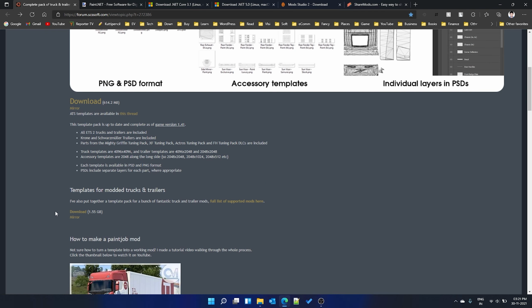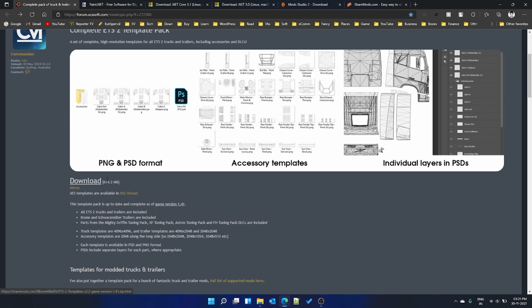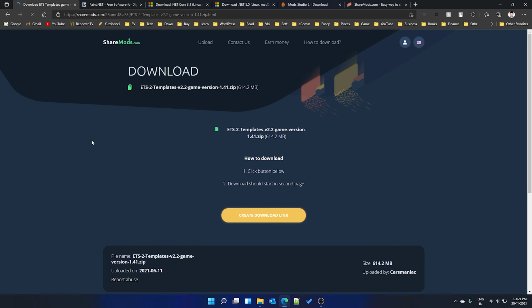They have a bigger file with a lot of additional templates for additional mods and additional trucks. That's a larger file. For now we'll download this, which has the skins for all the default trucks, which is 614 megabytes.